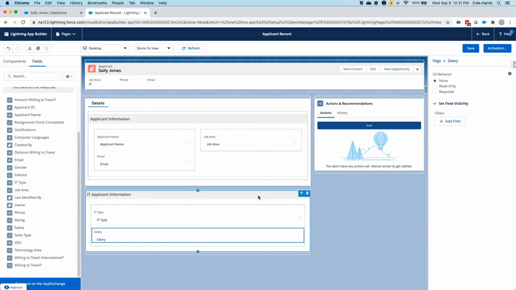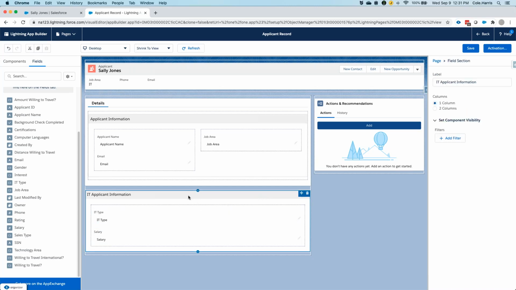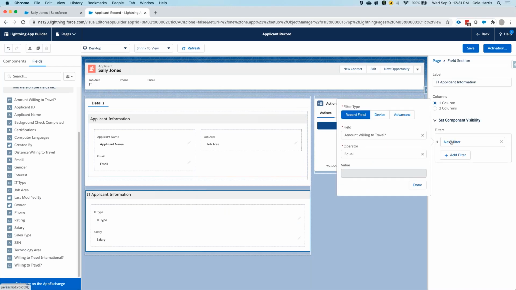So if we go back to the field section, we just click on it. And on the right-hand side, we can see that we can add a filter. So the filters are pretty powerful in this. We can set a filter on any of the fields that are on this page. We can also set a filter based on the device the user is using, whether it's a desktop or a mobile device, and also something more advanced like a permission set or a user's profile.